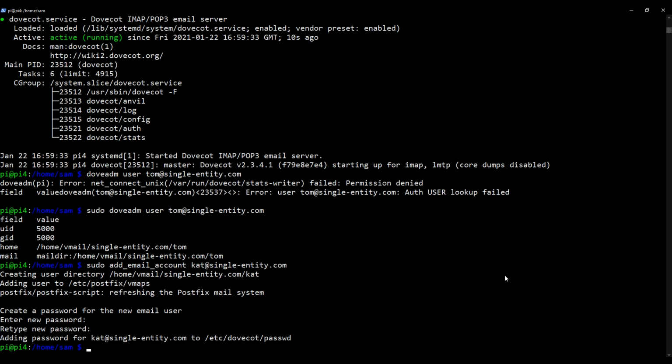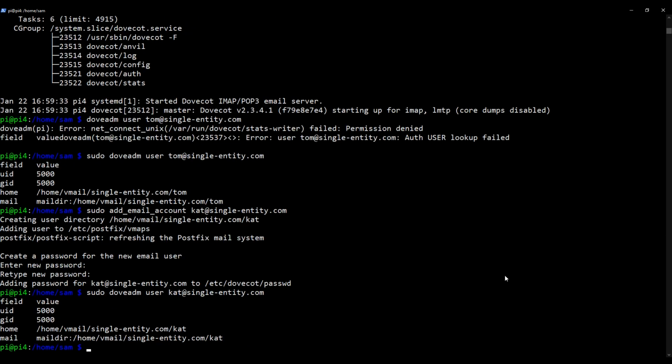And I can equally delete the user if I wish. But before we do, let's just check the user's all okay. So sudo doveadm user, and then we're going to go to cat at single-entity.com. Excellent. So you can see the shell script has done what it should do, and we've now got a user. So if I wanted to, I could now actually go and use that user straight away.